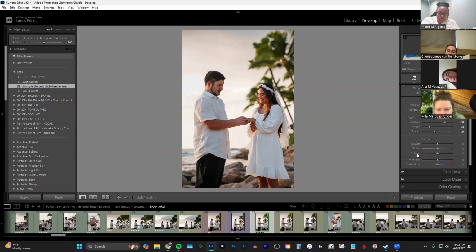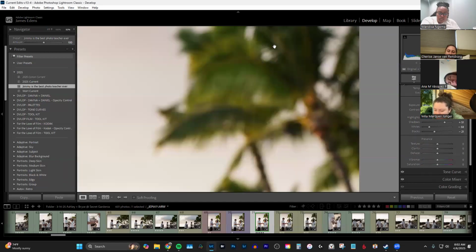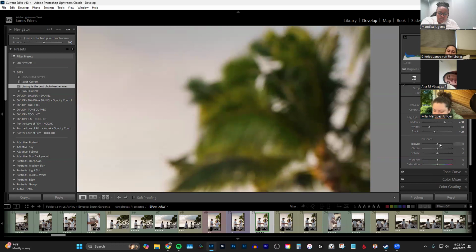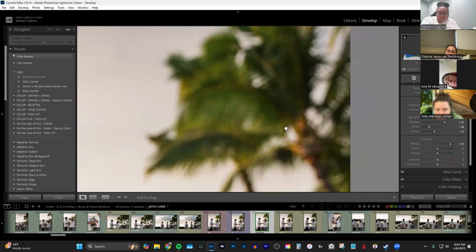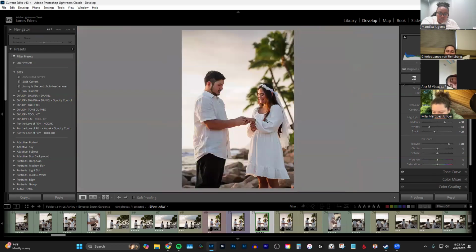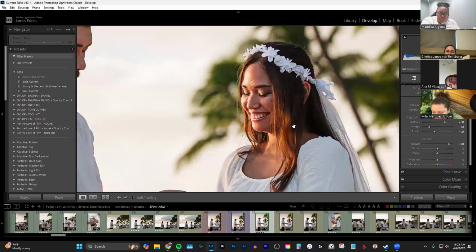So texture, guys, is self-explanatory. When you raise it, it's going to add texture to your image. So this is what it was before, and then I raise that up and you can see that the texture of the trees is a lot more defined. This is great for wildlife or landscape, things where you want a lot more texture and detail.